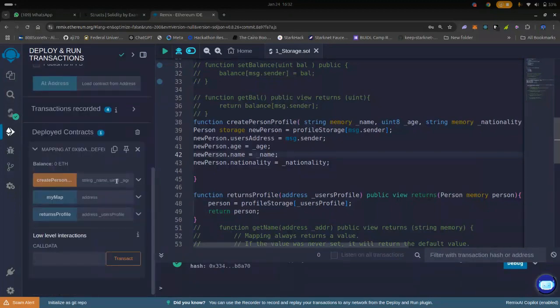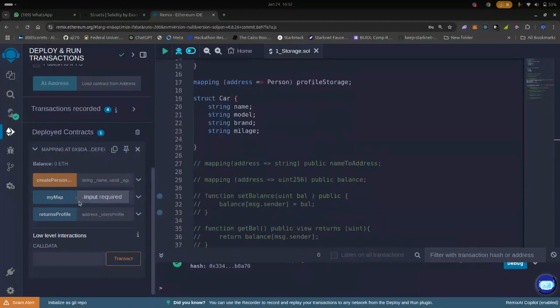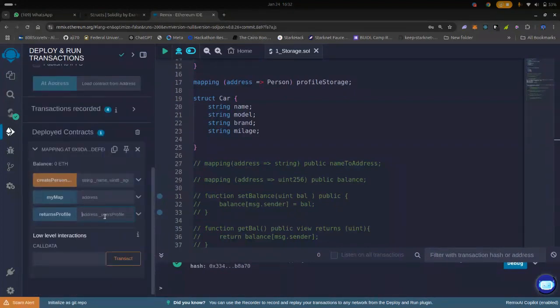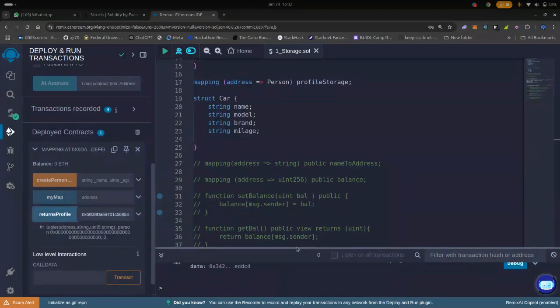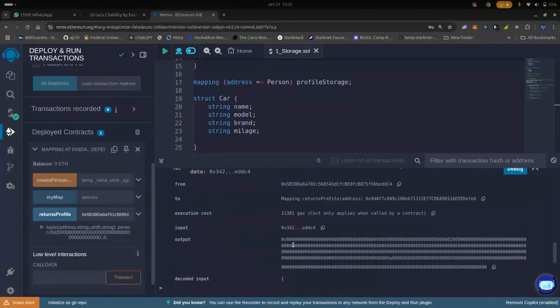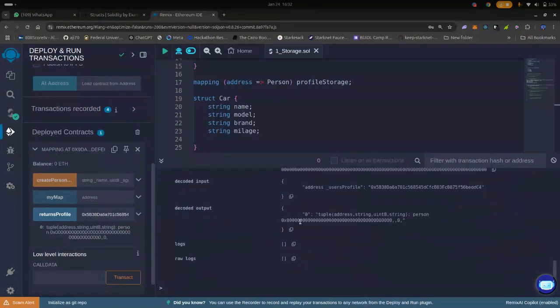Okay, I should just ignore my map though. Now if I copy this user's current address and paste it here, without populating it, and I return the profile, you see everything is zero. If I debug it here, you should be able to see it. The address is zero, the string is empty, the uint, the age, is zero, and there's another empty string for this person.